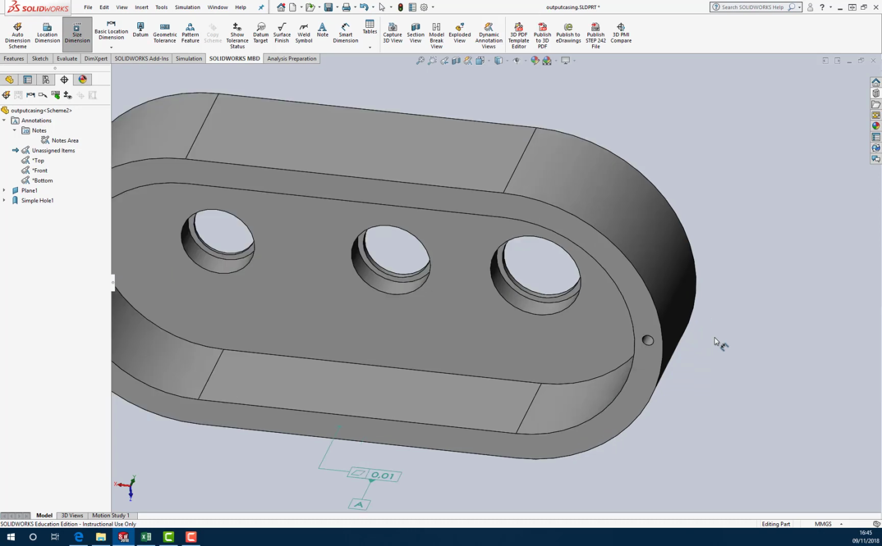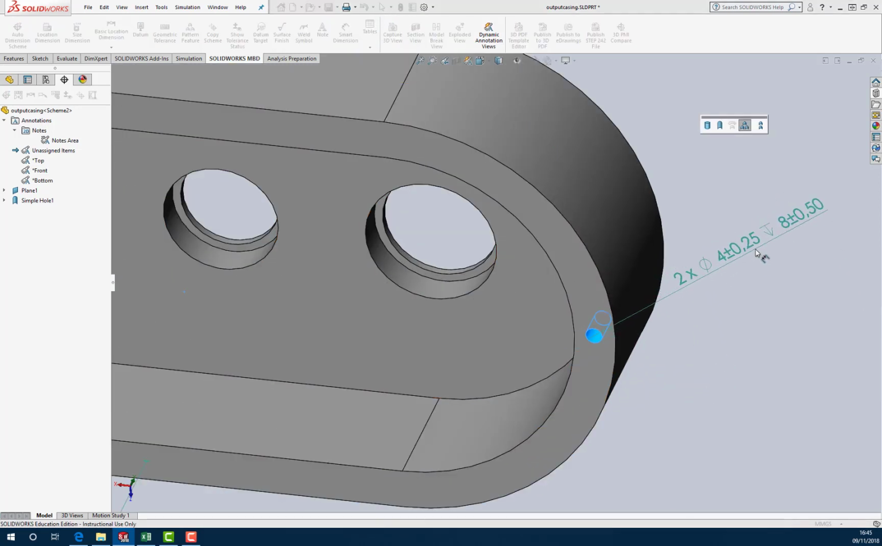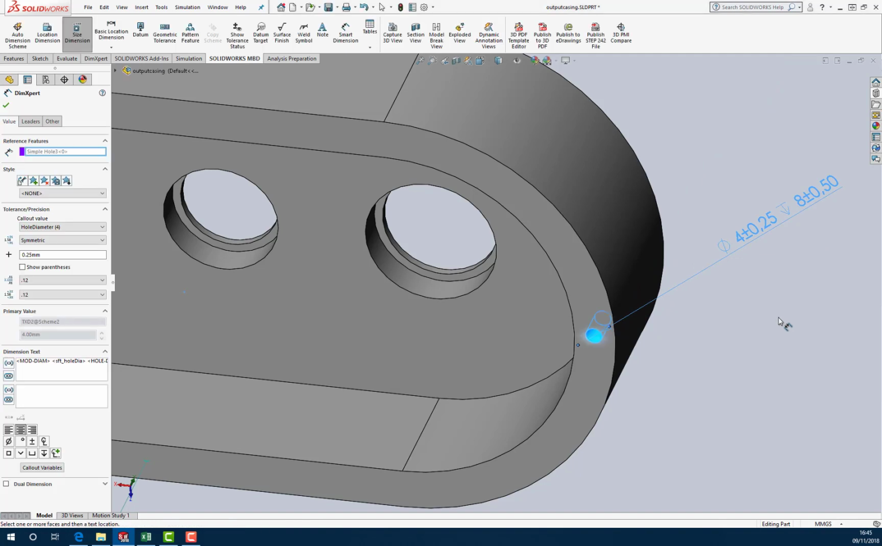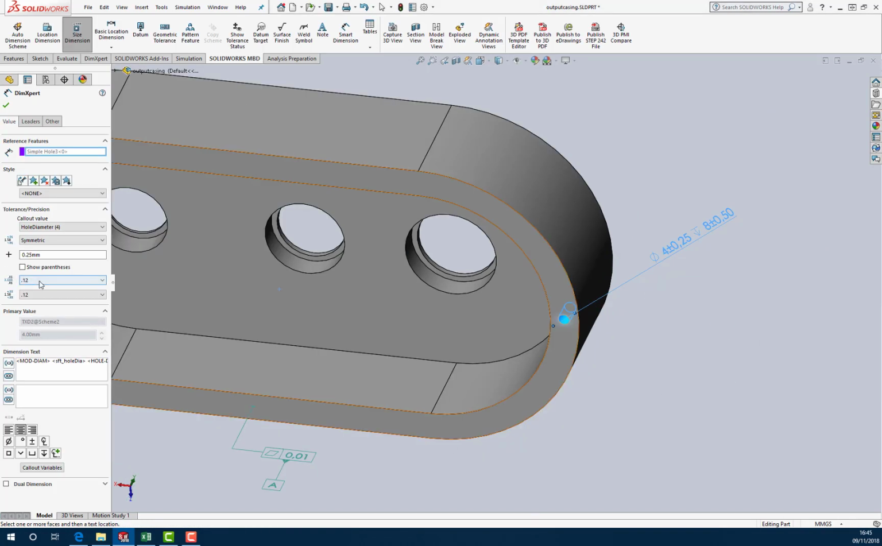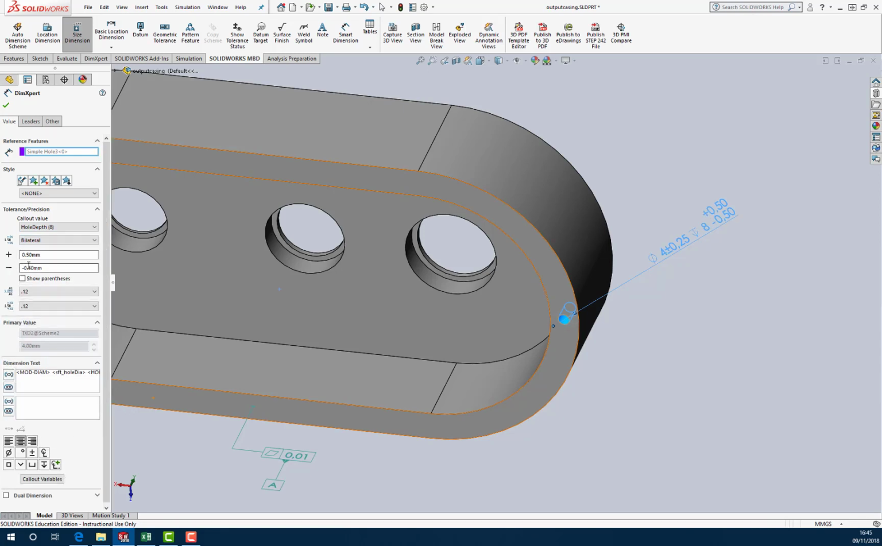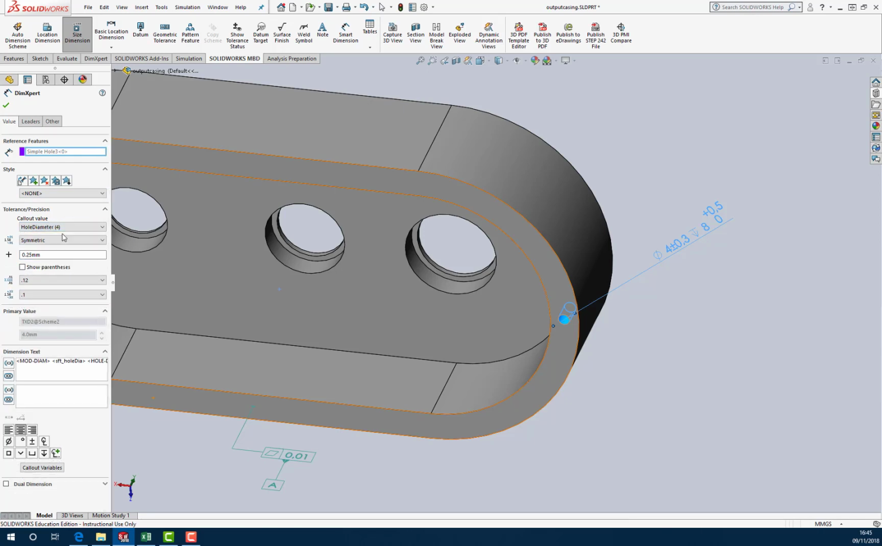So again, size. Again, we don't want it to say 2 by, so don't use this, use this. There we go. And I'll set the hole depth first. I'm going to go bilateral. I can go deeper by 0.5 millimeter, but not shallower. There we go. And then I need to set up a hole diameter.